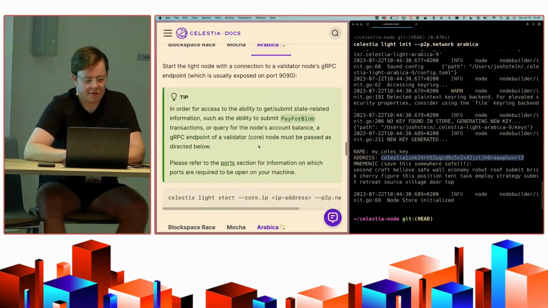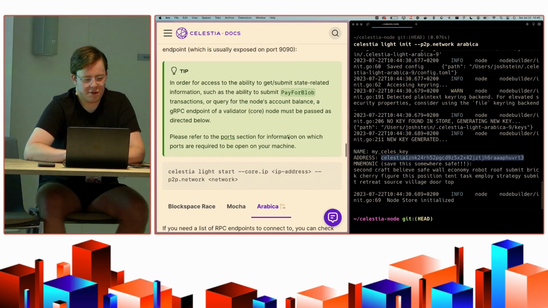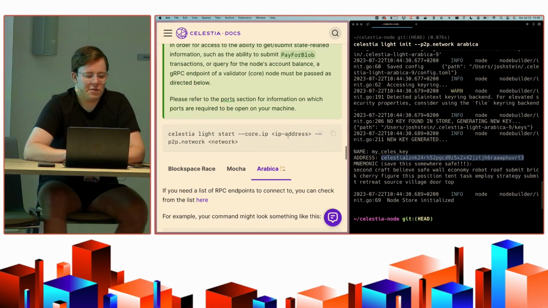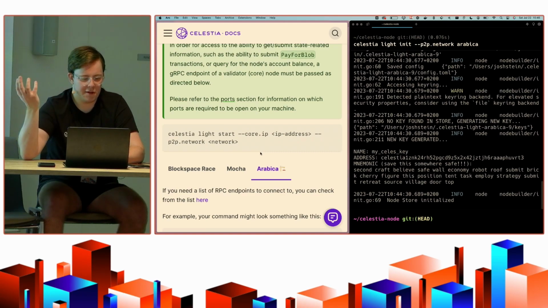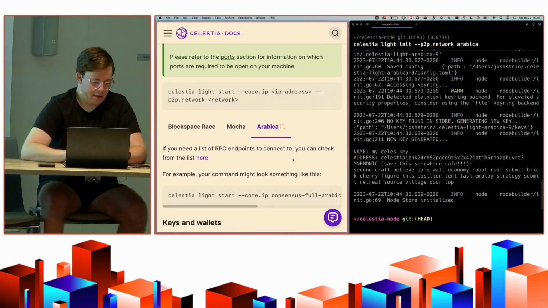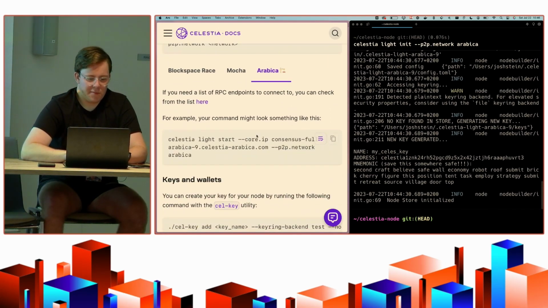So the next thing we want to do is start the node. You'll be running a similar command as the last one. We're just going to need a core IP, which is an endpoint to a core node, and the core node allows us to join the P2P network so we can basically pull data from those core nodes and then verify the data. We have an example command here. We also have a lot of other endpoints in the documentation if you want to try out different endpoints or even use your own.